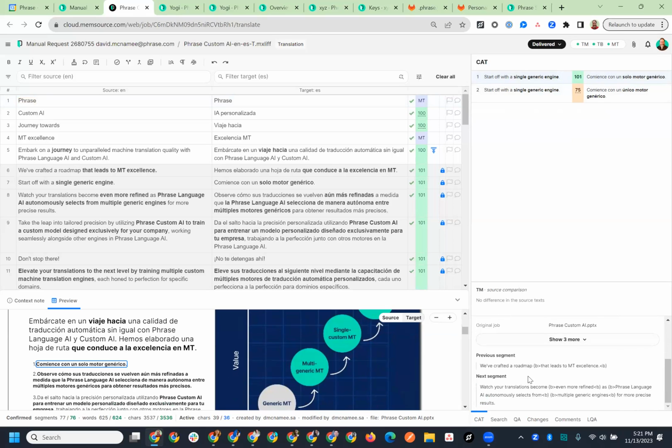We can actually see context. So we can see previous and next segment without having to move out of the CAT pane or ask for additional details. So we can make some decisions about whether or not that is really truly a great match for us to be using in this particular context.